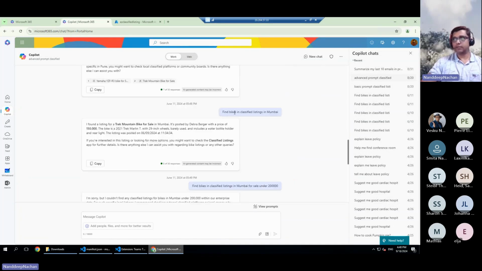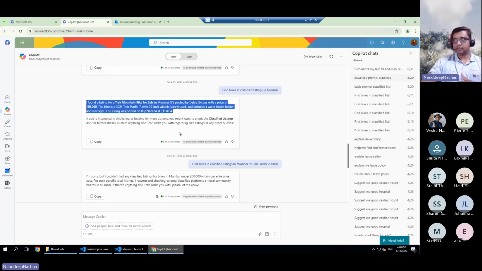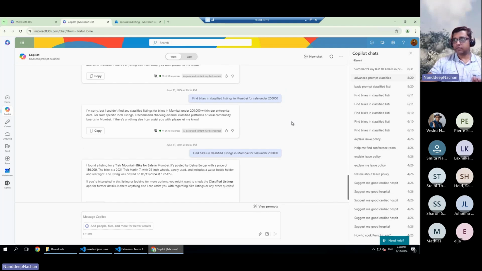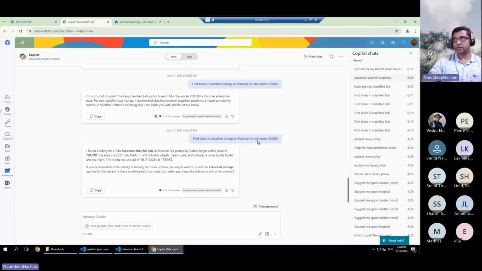Let's say I want to find bikes in the classified listing in the city called Mumbai. In that case, I make that my prompt, and here you can see that it has given me specific information for that particular bike which is available in that city. Then from here we can build on top of it. Let's say you want to find a bike in Mumbai which is for sale under 200,000 rupees. In that case, you can see that we do have a clear listing from there.